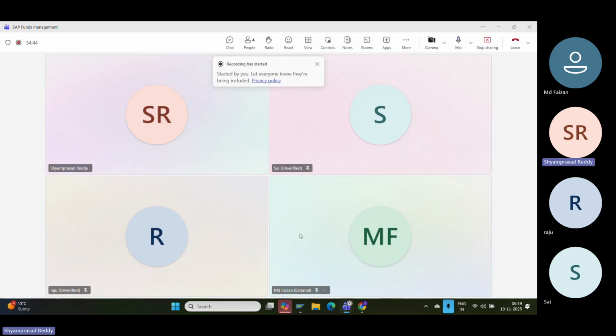In the down payment process, it is not asking for any budget, but if we are posting a normal invoice, it is asking for the budget. Why is it asking? Because we are using the expenditure GL account. We are purchasing expenditure products from the vendor. That's why it is asking.